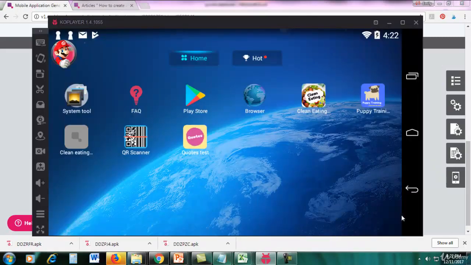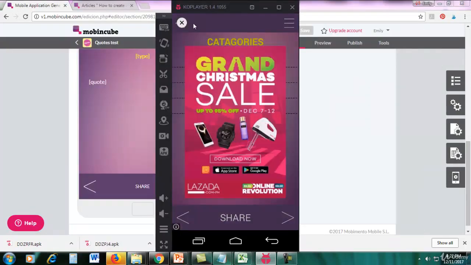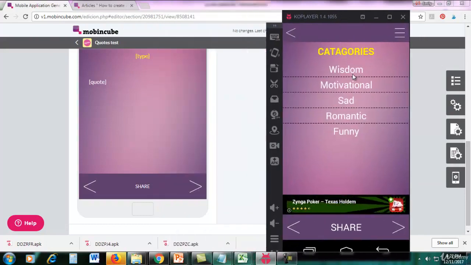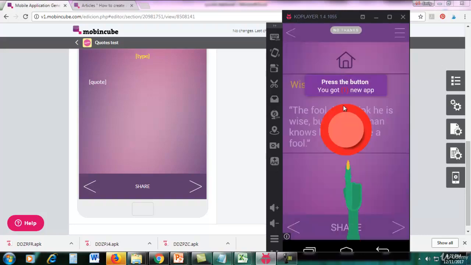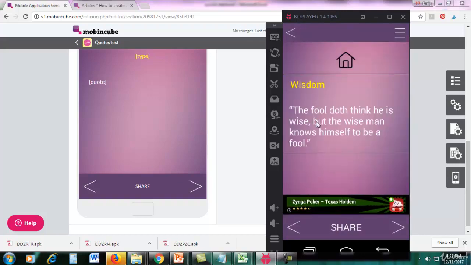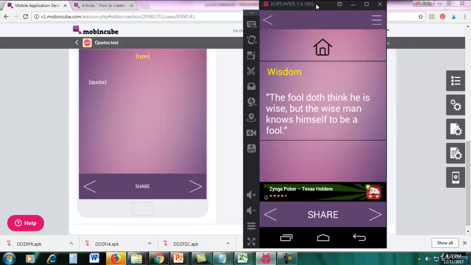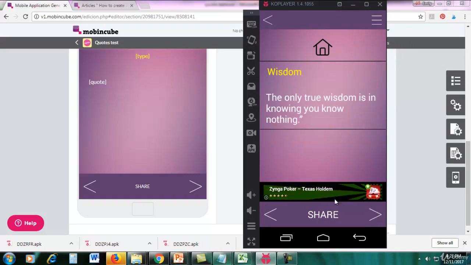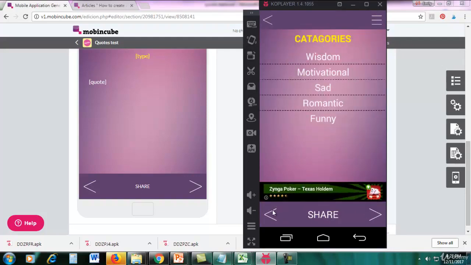Now I will show you the results of our app. This is our app, codes test. Let me click that. There are some ads here. So this is the result. Categories: if you click wisdom, it will show some wisdom codes. If you want to see the next code, just click here. Click next, next, next. And if you want to go back, you click the back button.